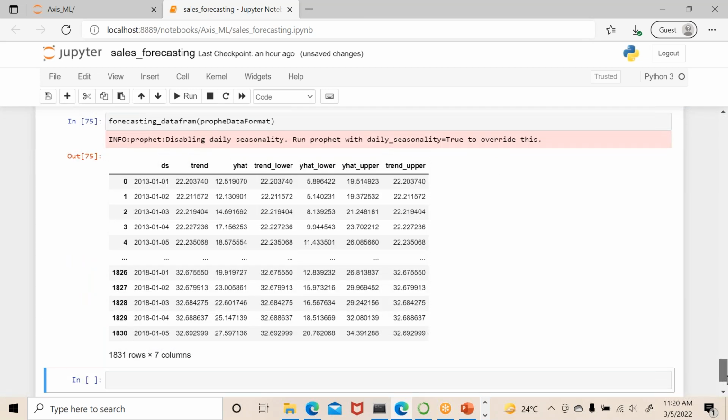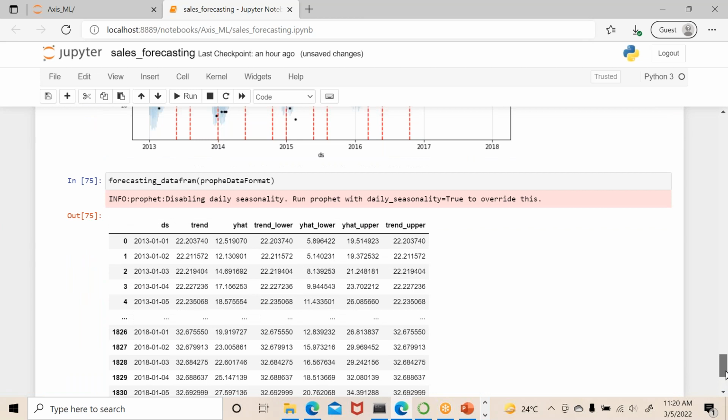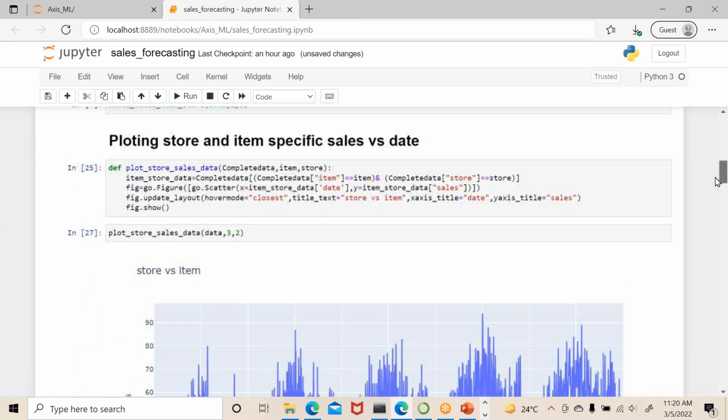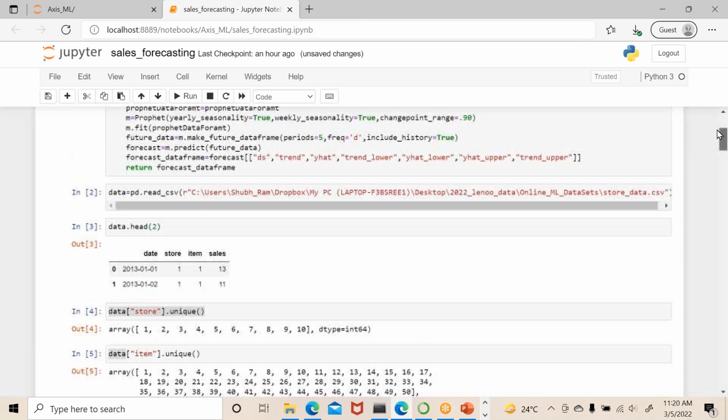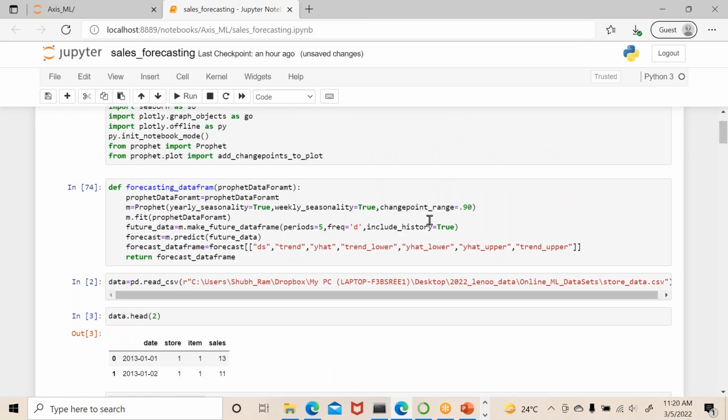So I'm not going to repeat everything again and again. That's why I put all the things in function format, and that function only requires a Prophet data frame. Now this function is a generic function. You can give it to anyone and they can use this function.